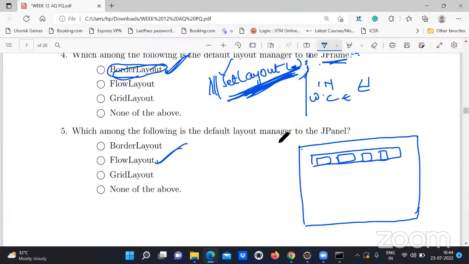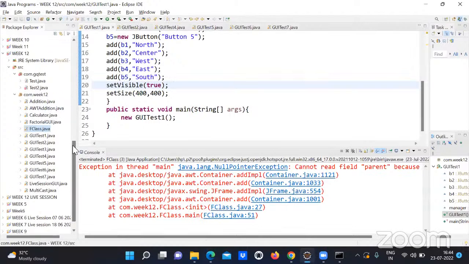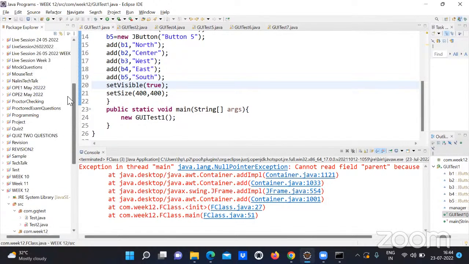You can also set a layout manager for the panel. So if you forget to set a layout for the panel, flow layout automatically becomes the default layout. I think in the previous session we discussed one factorial question.